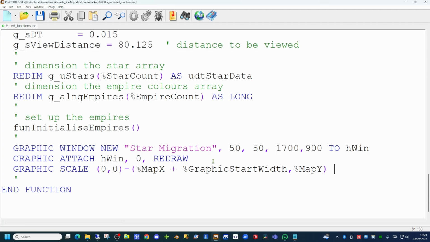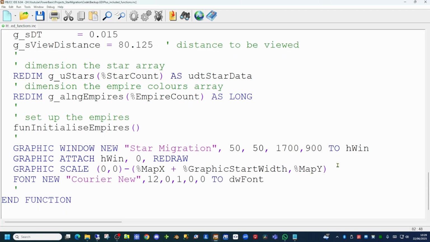Now that we have that set up, we can define the font we're going to be using when we print text to our window. We can do this quite easily by using the font new command. We're going to be using Courier New, and it's going to be 12 point. And the output from this command goes to populate the DW font variable. This is the handle of our font.